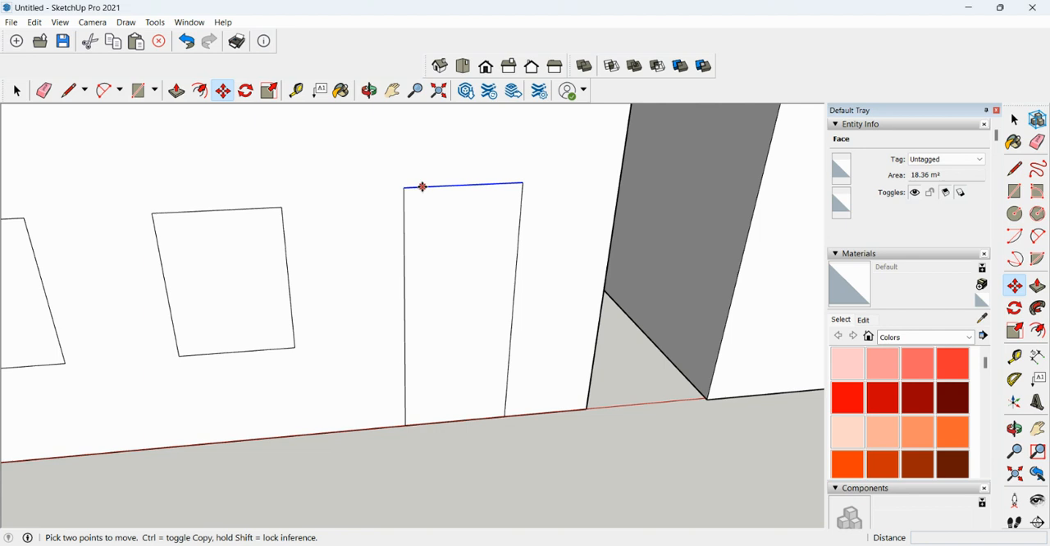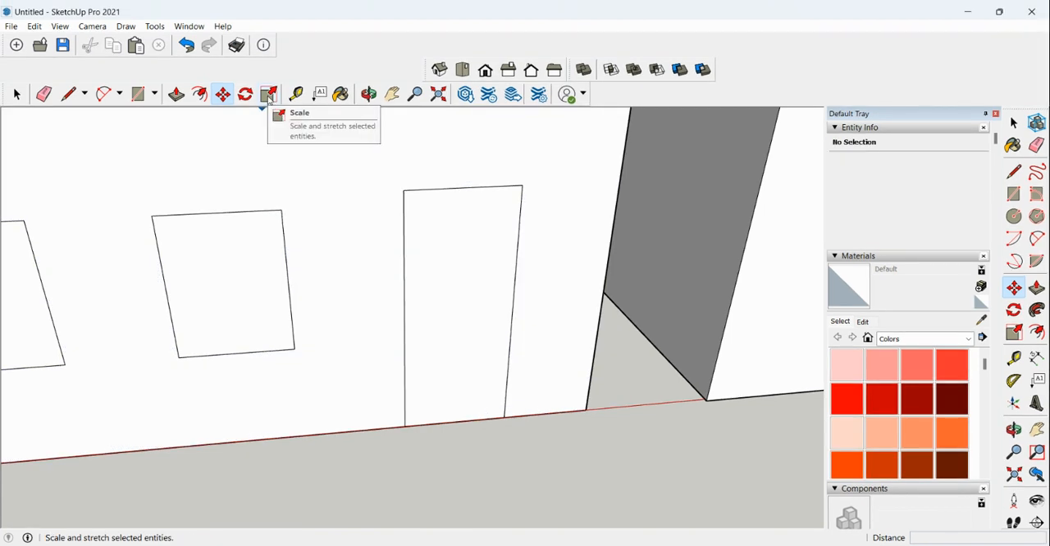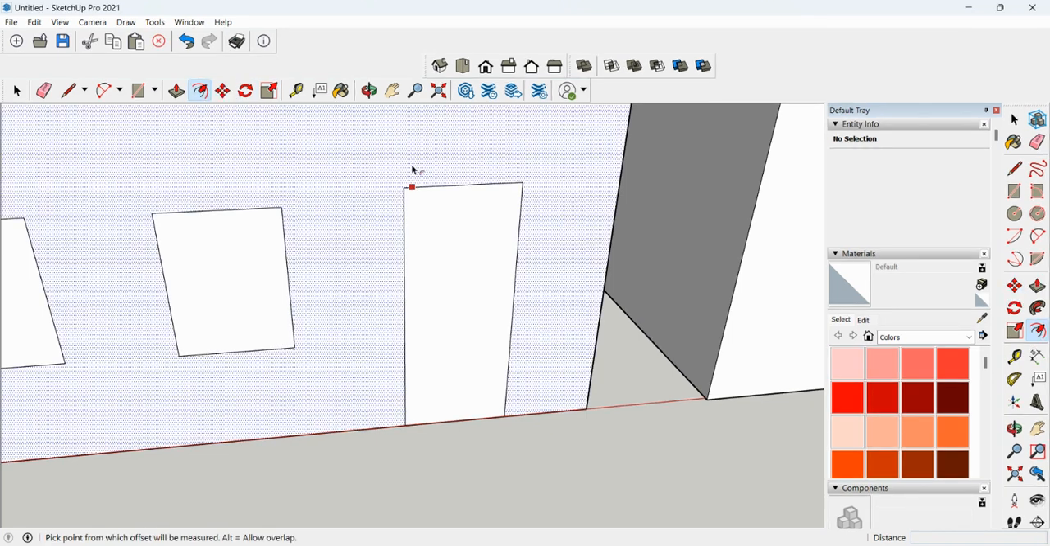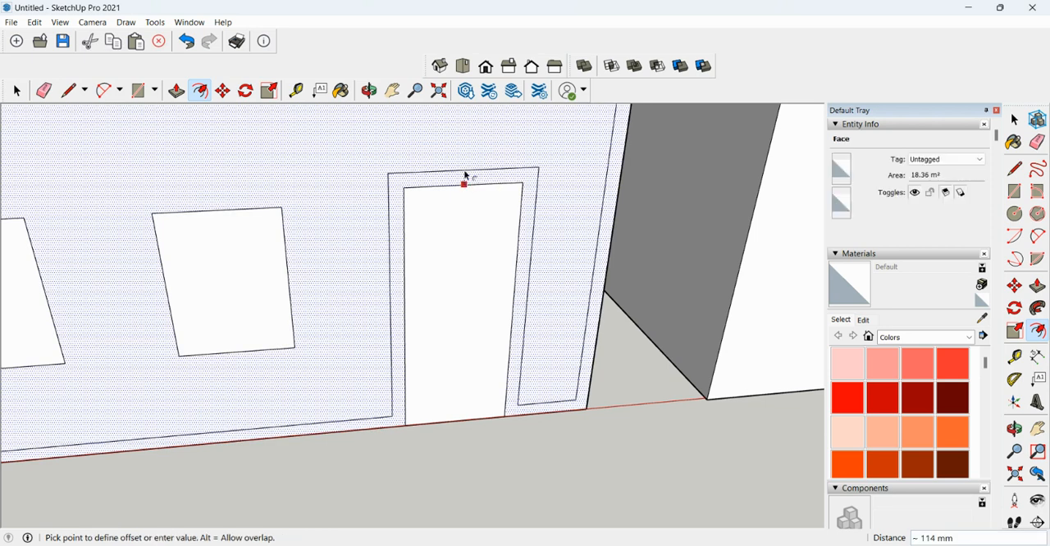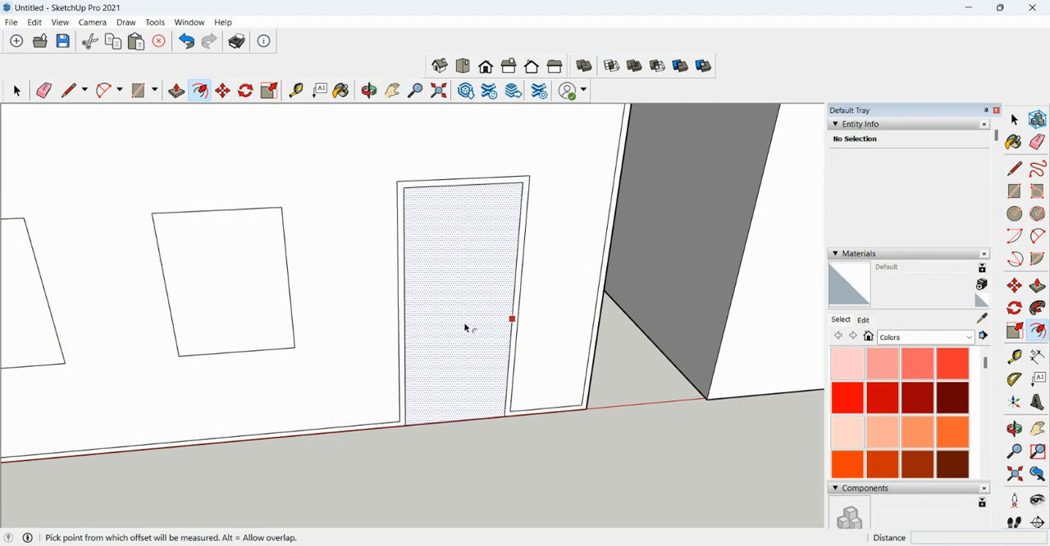So how do I double this line? In AutoCAD, how do we double the line? Offset. So it's the same way. In SketchUp, this is the offset tool. Click that, and then click on the edge, and then move it up a little bit, and then let's enter a value of, let's say, 50. Enter. So that is the line.